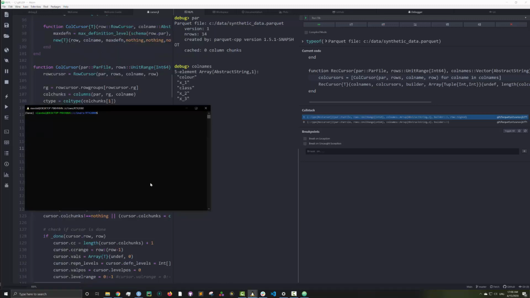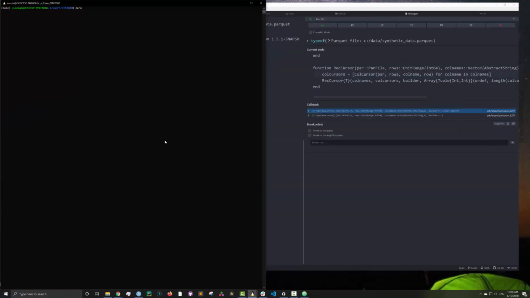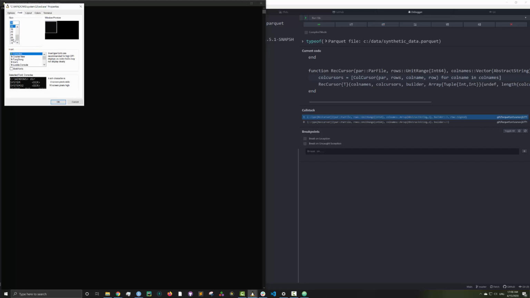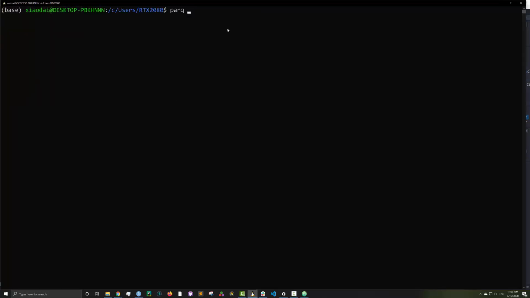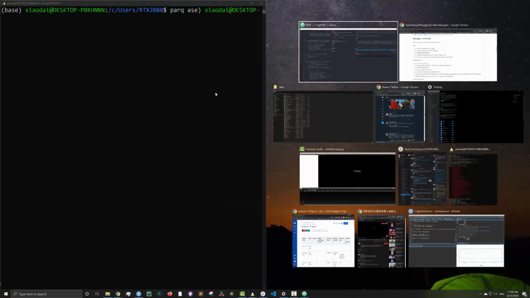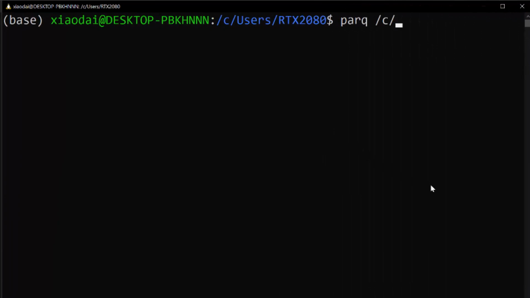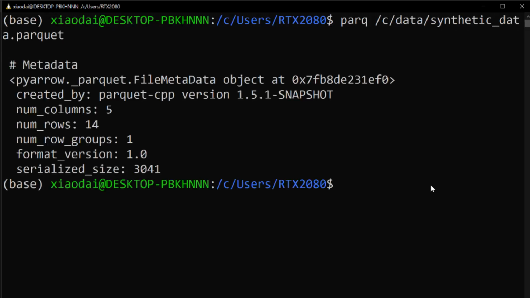I've got a really nifty utility that I can use. Park. Increase the size of this. No, I can't. Oh, too bad. How do I do this? Properties. Alright, increase the font to 36. Okay, now you can see it. So, what I'm going to do is C drive, data, synthetic data.parquet. Yeah, number of rows is 14.